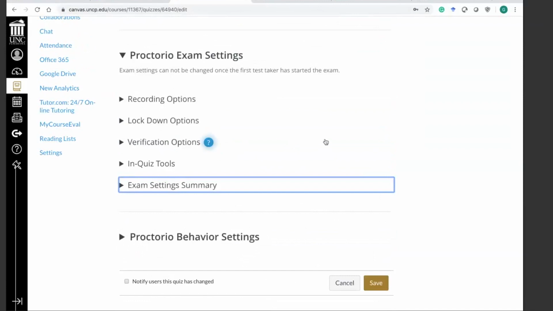And I'll be honest with you, if I were to do that, if I had a lot of exams that I was going to put Proctorio on, I would save my profile, and once you do it one time, you always know what you have then.